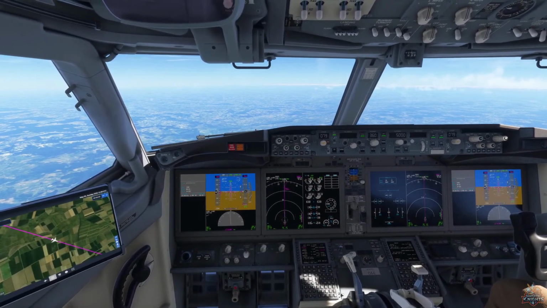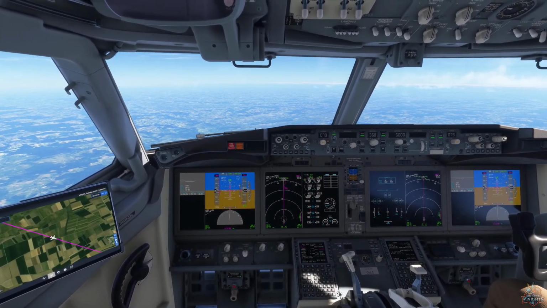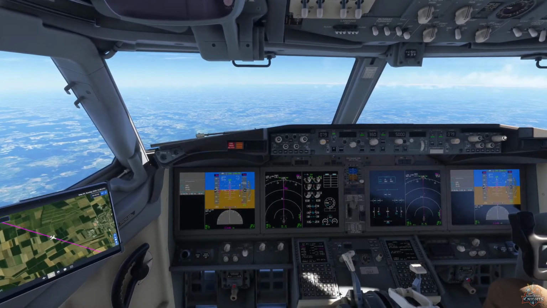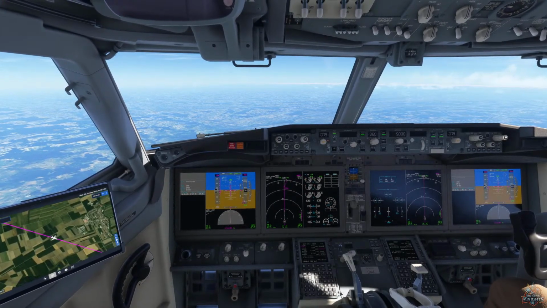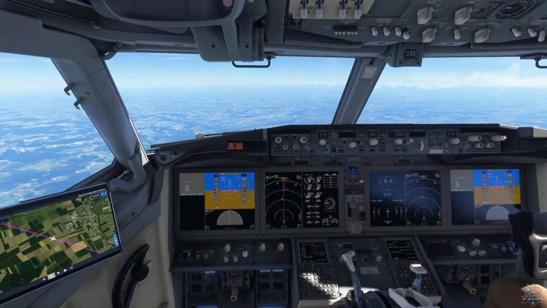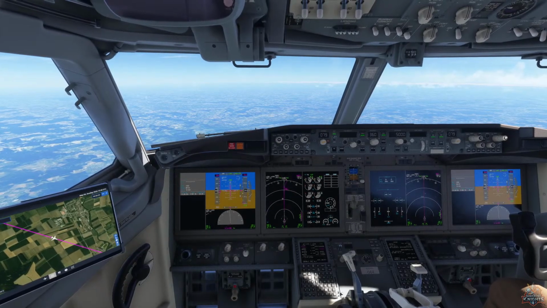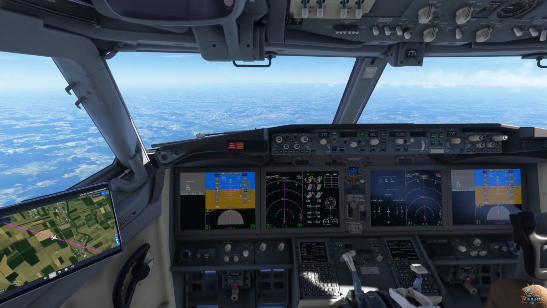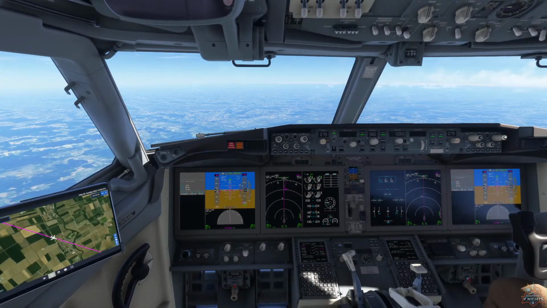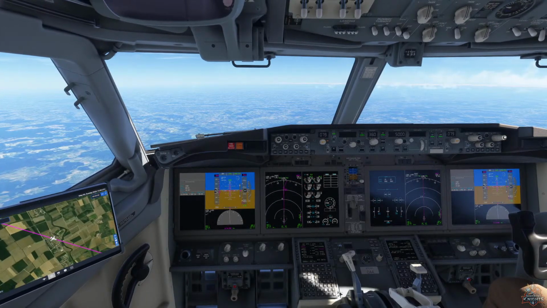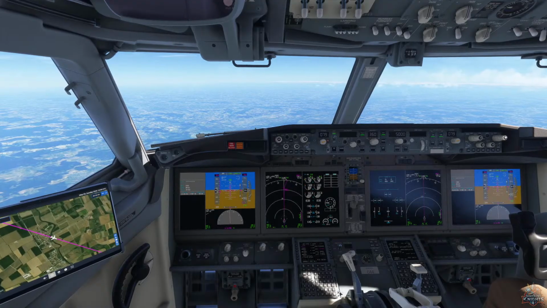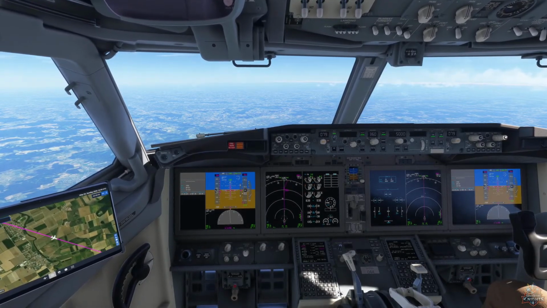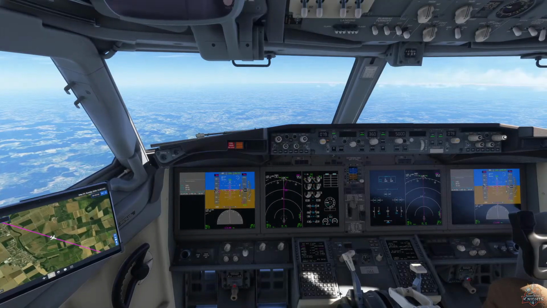KLM 82 Tango, contact Schiphol approach 126.68. Contact Schiphol approach 126.68, KLM 82 Tango. Sun Express 001, contact Munich radar 120.65, bye-bye. Contact Munich radar 120.65, Sun Express 001.